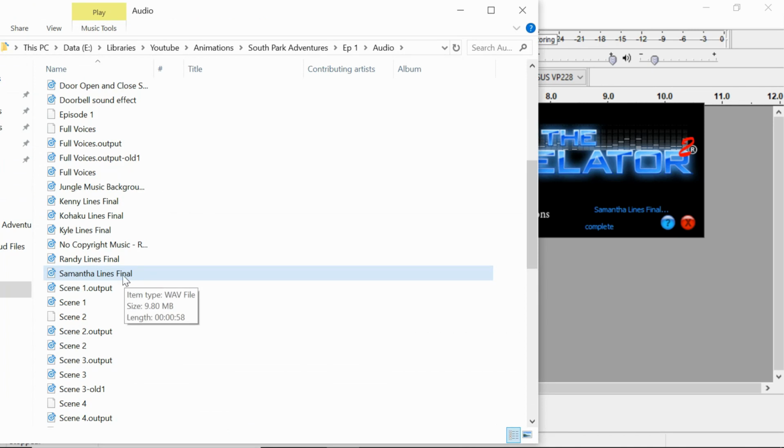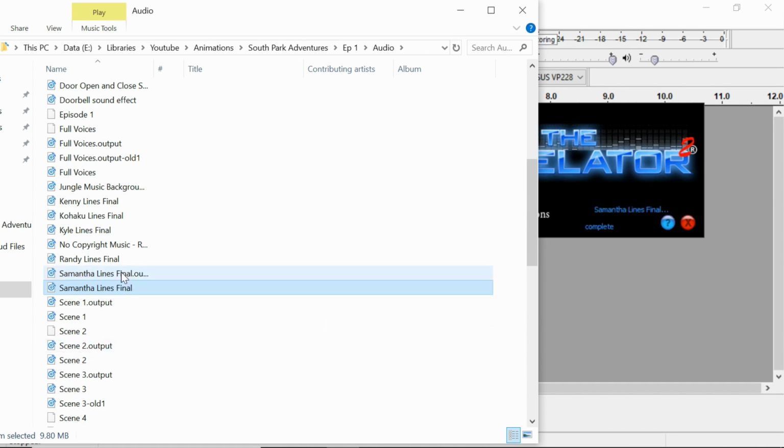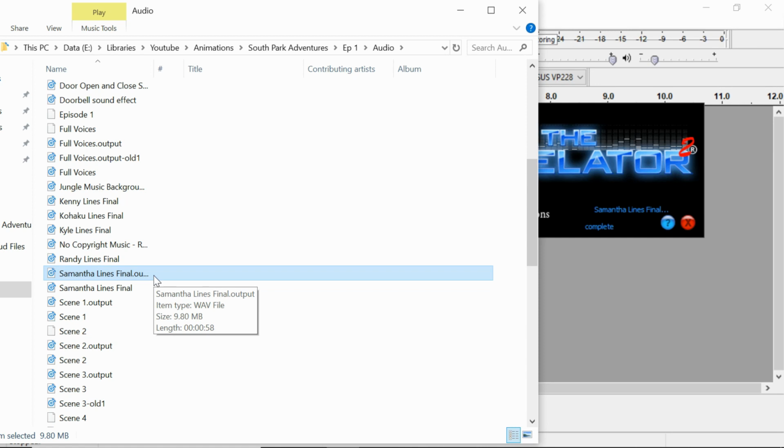So with this, all you need to do is take your audio file, drag it over to the Levelator, and after a quick conversion, boom, now you see that this other file appeared called the same file name, .output. So that'll just make it so the audio sounds better. If certain audio still doesn't sound as good, you may just need to fix that in Audacity before exporting your file.